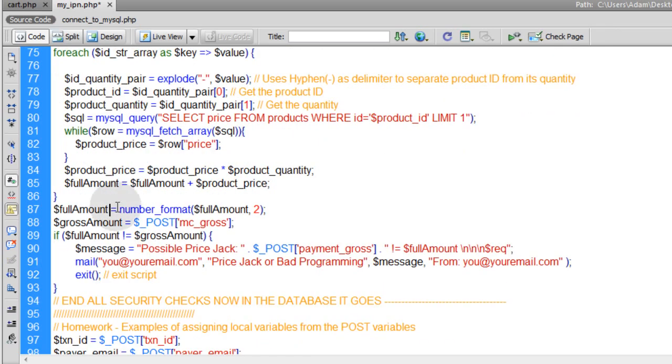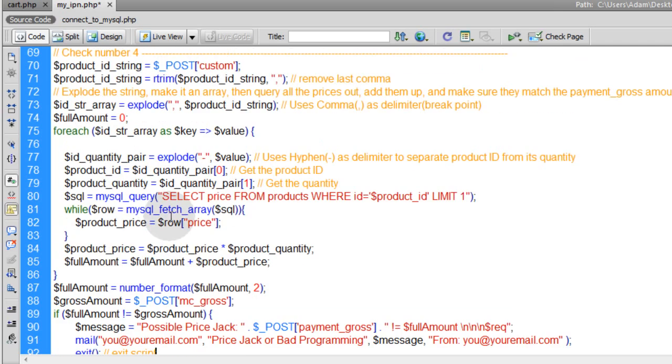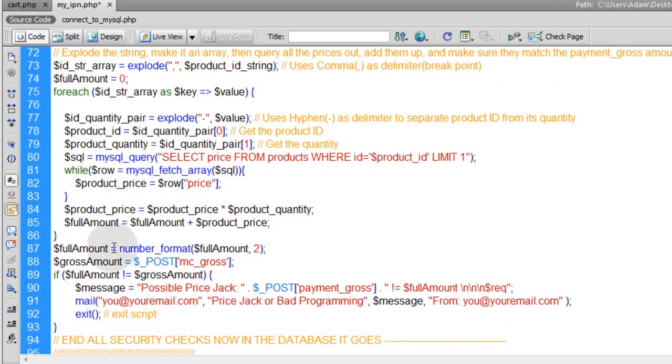So you gathered the full amount, then you can take the gross amount and finally evaluate those two. If full amount is not equal to gross amount, then you might have a price jack. Something screwy is going on. You want to exit the script and not process things, or do whatever you want, any way you want to handle that. But just make sure before you go crazy that this programming is correct and you're getting the full amount correctly.